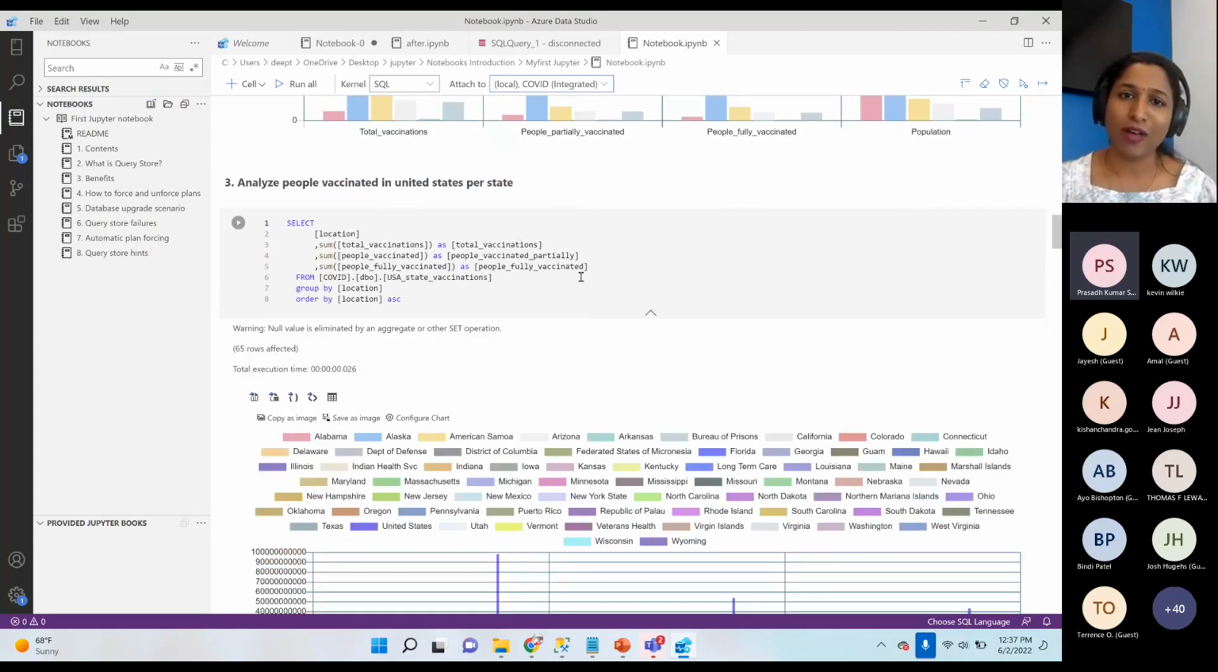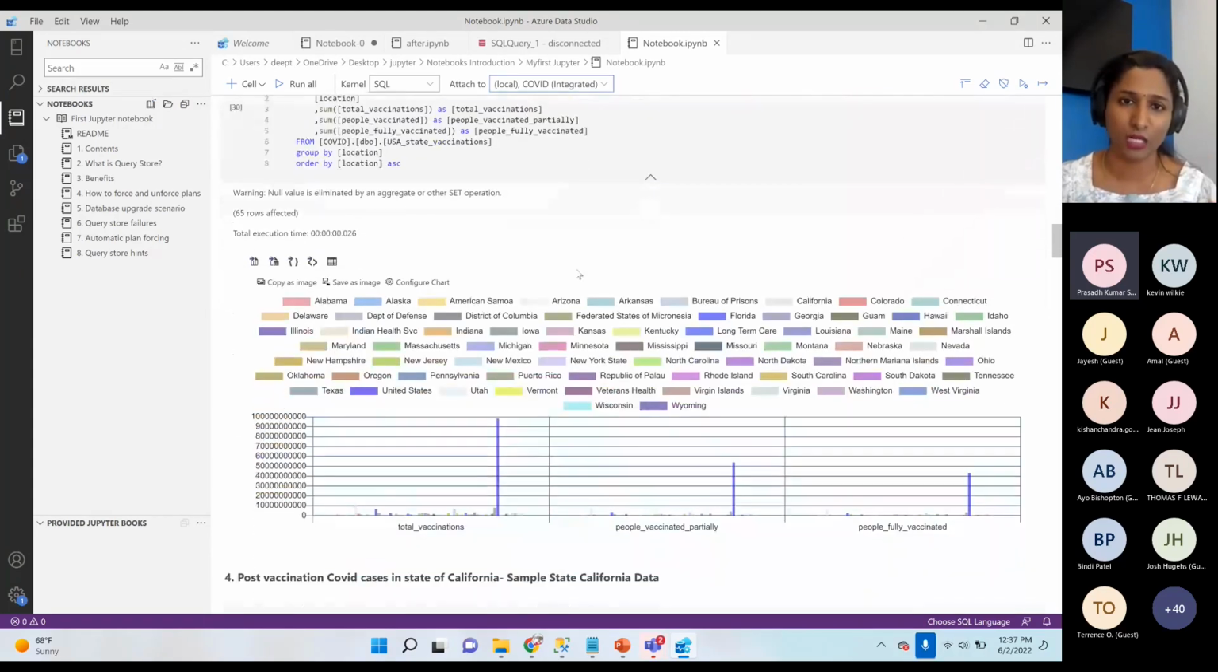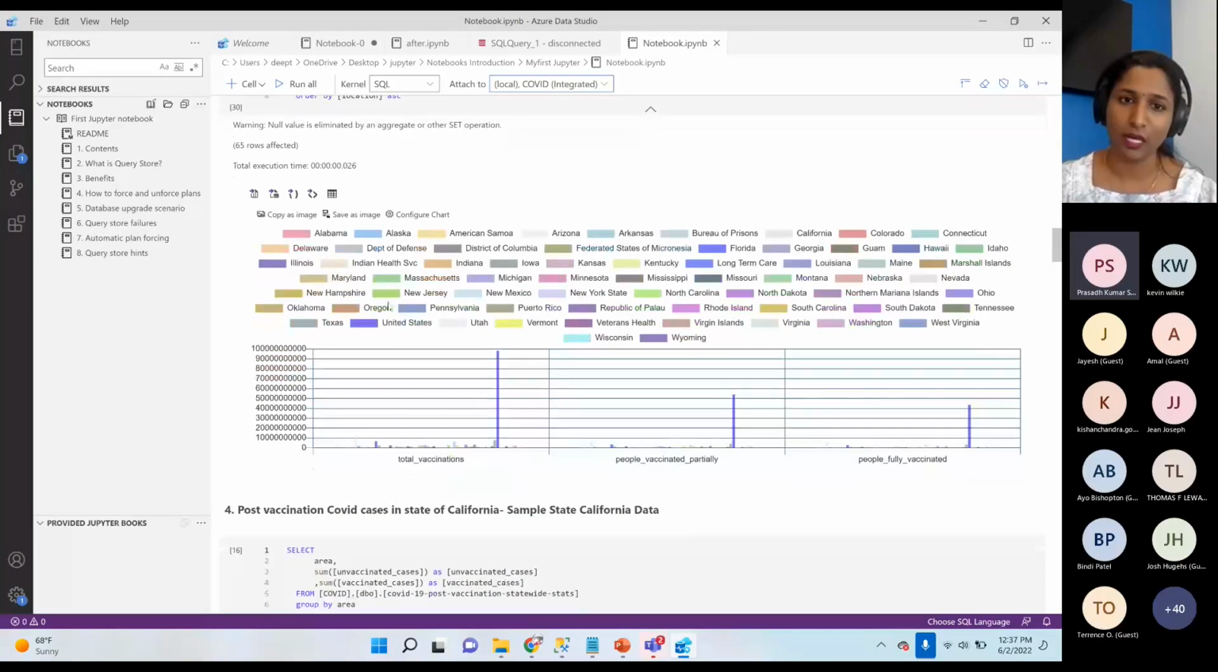And analyze the people who are vaccinated, especially in the United States per state. So I grabbed all of the states, right? And if you see here in the color view, you can see this complete blue color, like this one, also included the total number of vaccinations we have in the United States, along with all the other states over here. These are the total number of vaccinations and the people vaccinated partially in the United States and people who got fully vaccinated. But if you hover your mouse and see, this is very little because we grabbed all of the continents, all 50 states.